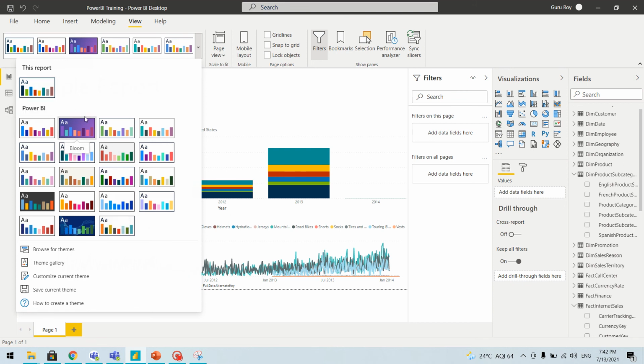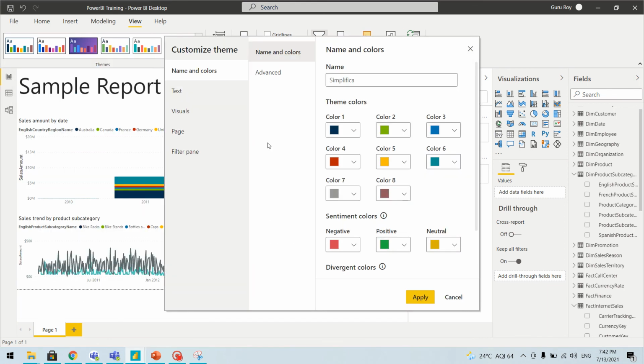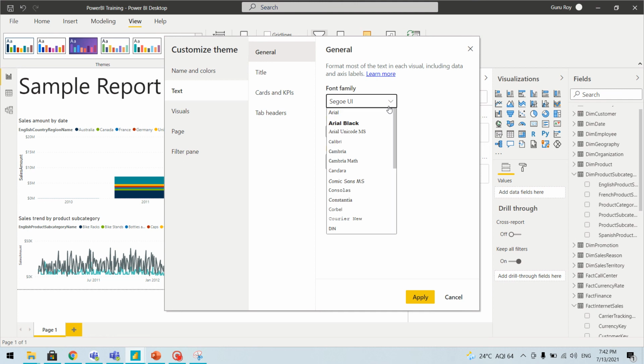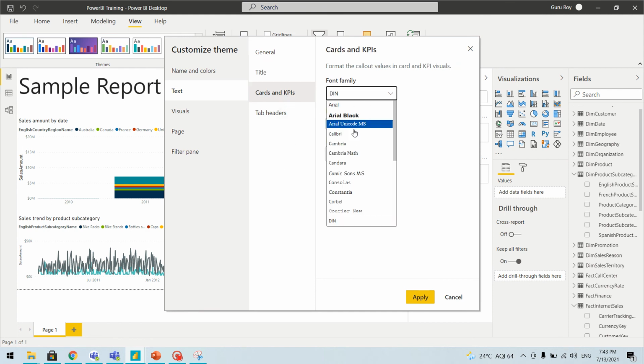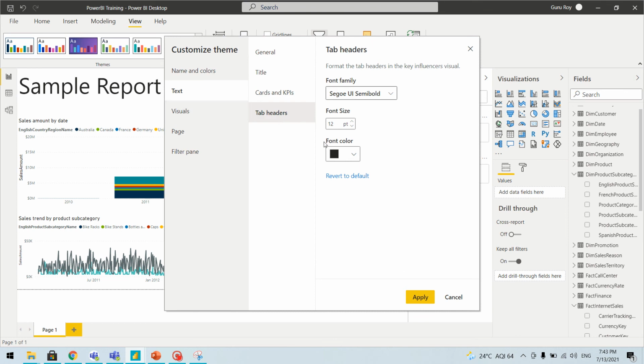Now, in case you want to customize your theme and then save things, what you can do is click here, and then in case you want to change the colors which are appearing on your chart, you can do that. Let's say you want to change this to Arial Black. This is mostly for titles; you also want to make them Arial Black. Let's select everything as Arial Black, and we'll see how this gets affected.